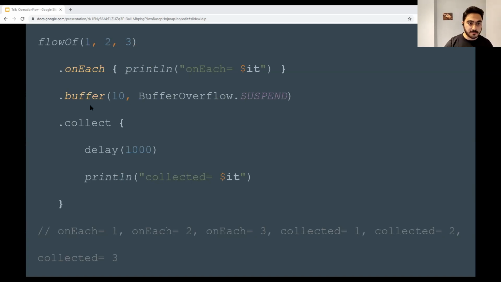So the next one is buffer. What buffer does is that it actually splits, for now, just ignore the on edge, we'll cover it later. The buffer is a way to split the upstream and the downstream. The way I mean split is that the upstream will run on a separate coroutine than what we are collecting in a downstream. Why is it useful?